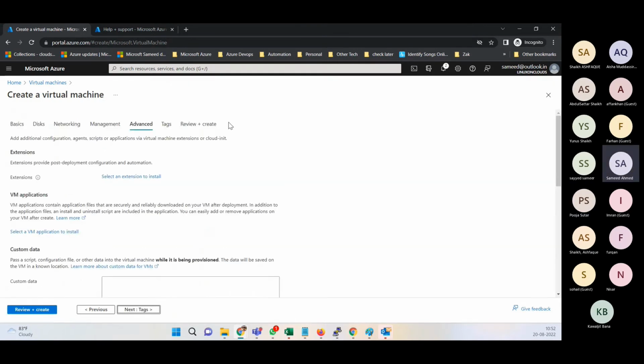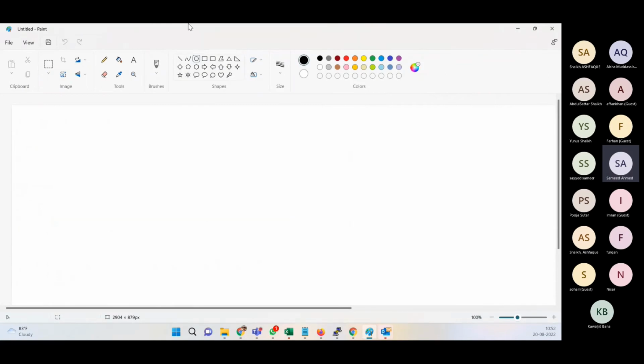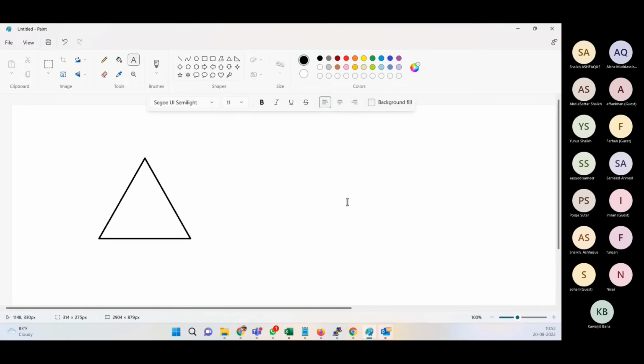All right. Now here we can see the advanced option. And in advanced option, we see the extension. Let's understand what is extension, right? So I have a virtual machine in Azure. This is an Azure virtual machine, right?